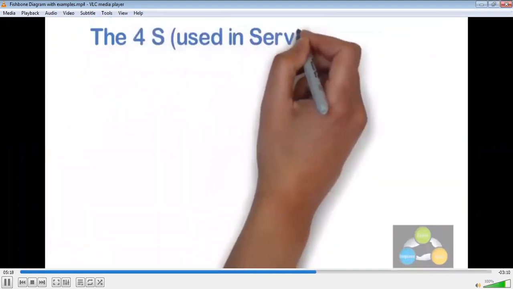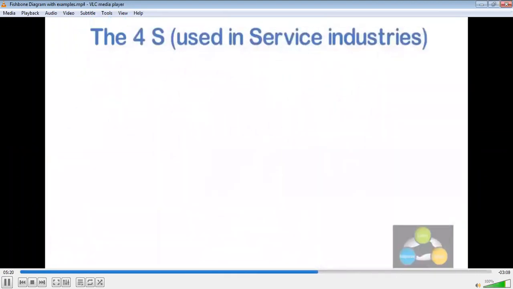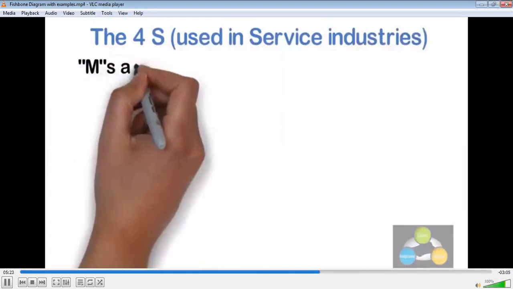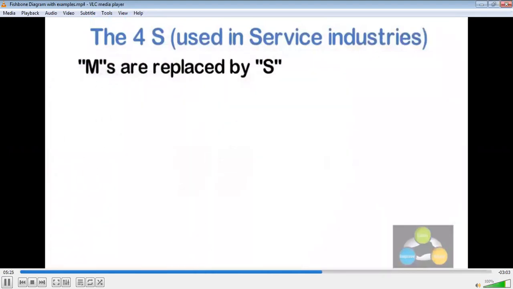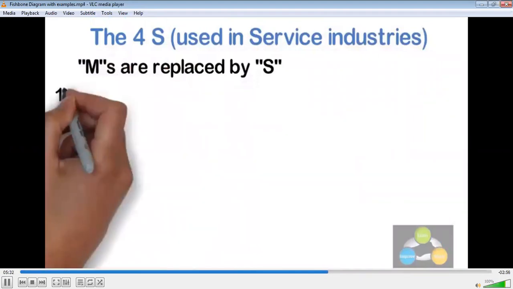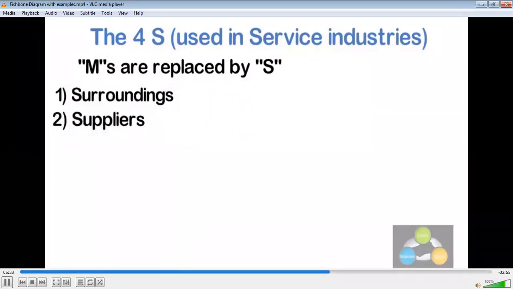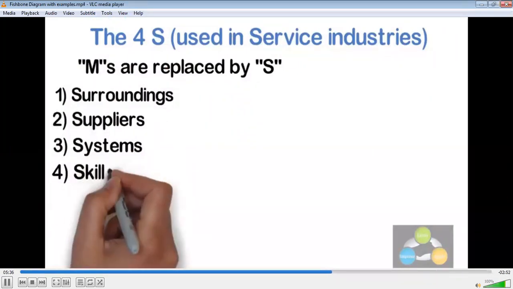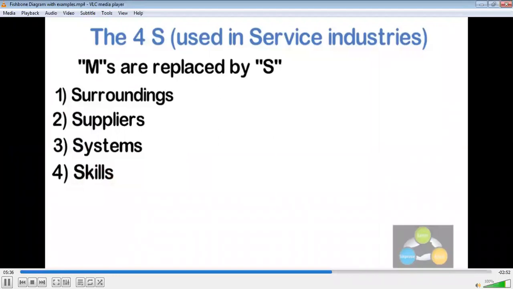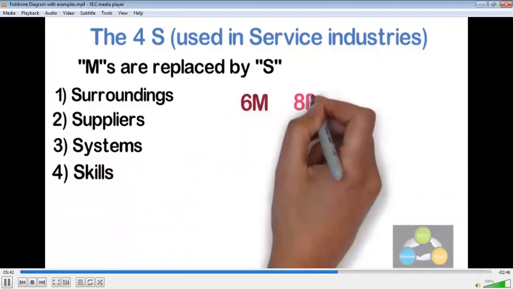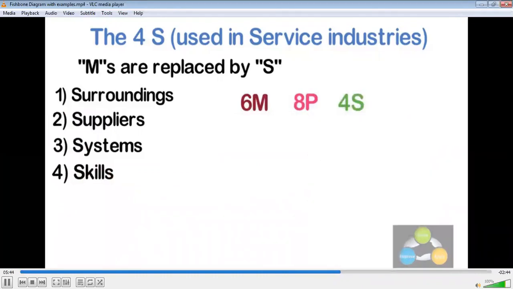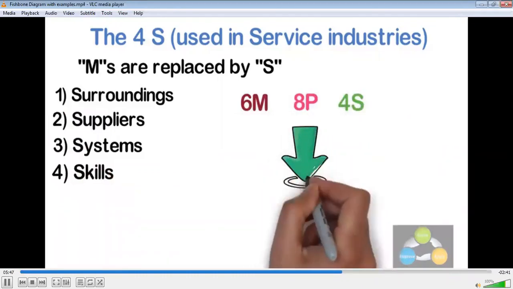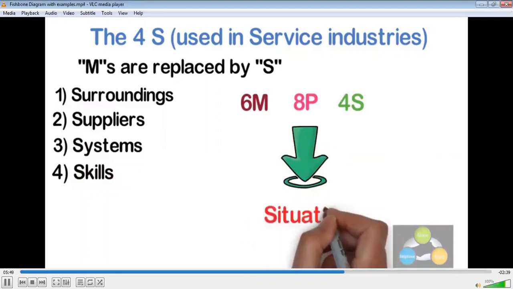The next is 4S. This is used in the service industries. In service industries, M's are replaced by S. An alternative used for service industries uses 4 categories of possible causes: surroundings, suppliers, systems, and skills. The remaining procedure for the fishbone diagram remains the same as that of the manufacturing example. You can use multiple combinations of the above categories to find the root cause depending on the situation and the area of the problem.